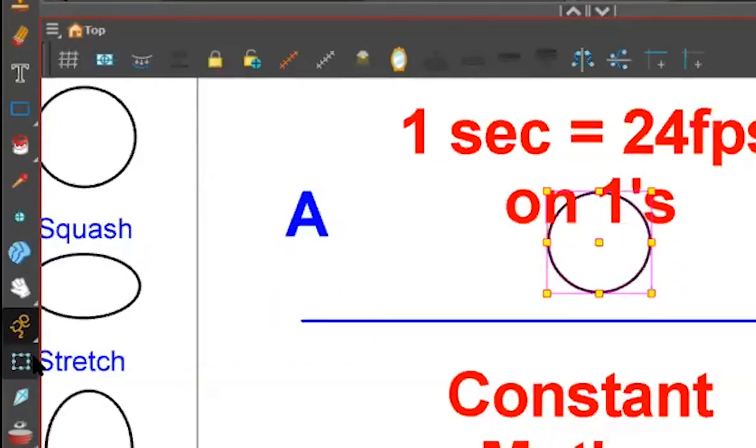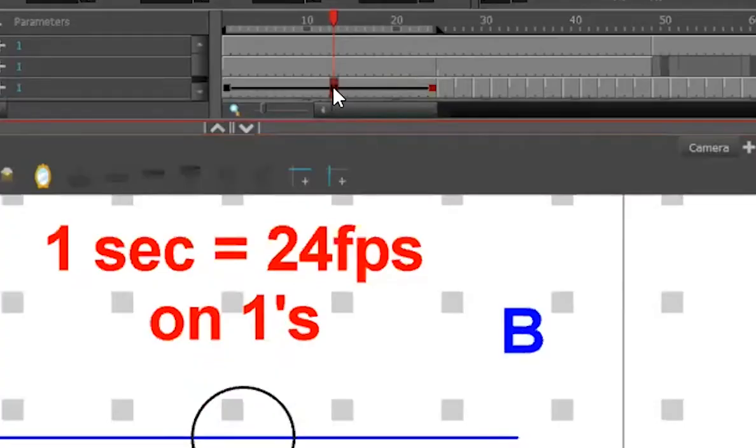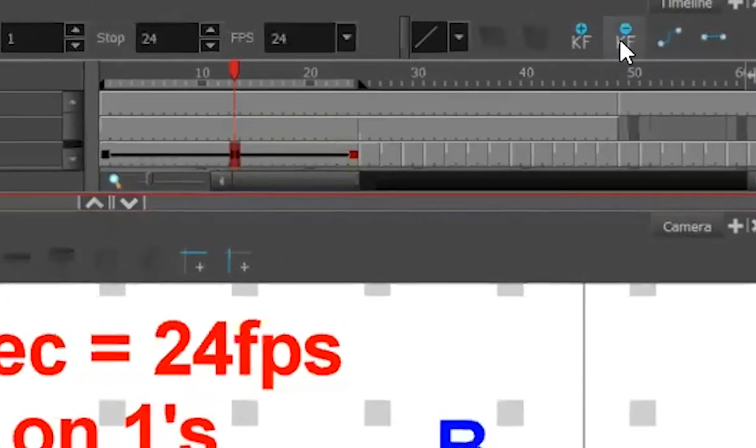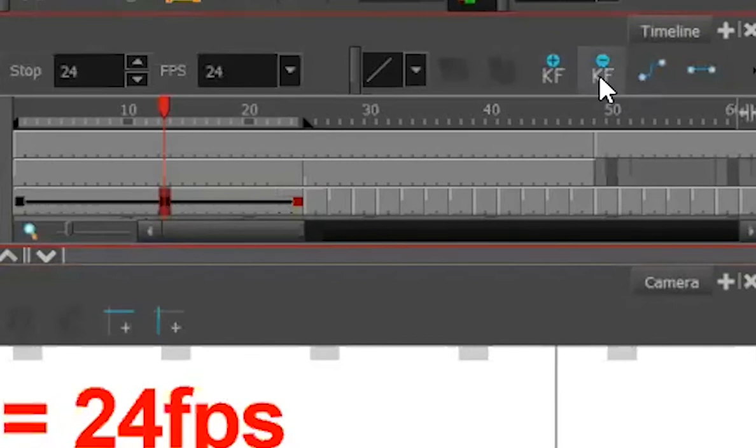That's why these two buttons have to be on. Otherwise, it looks like this. Right now, I've got this keyframe. You can go over to minus keyframe or KF, and it will just delete that keyframe right over here.